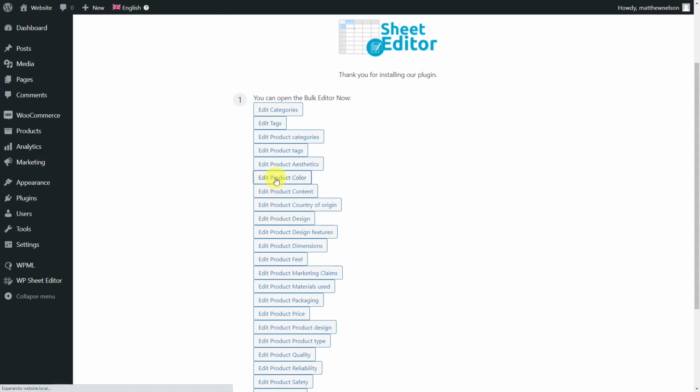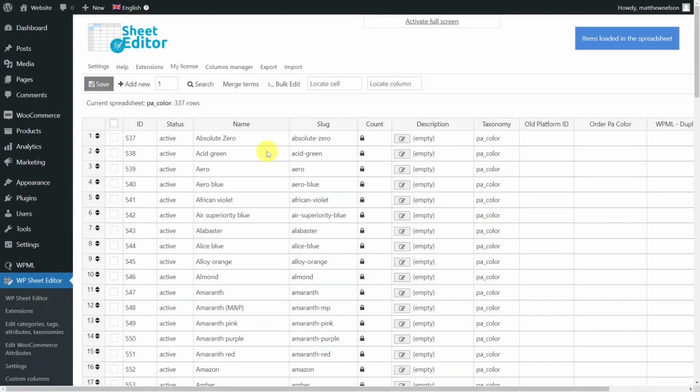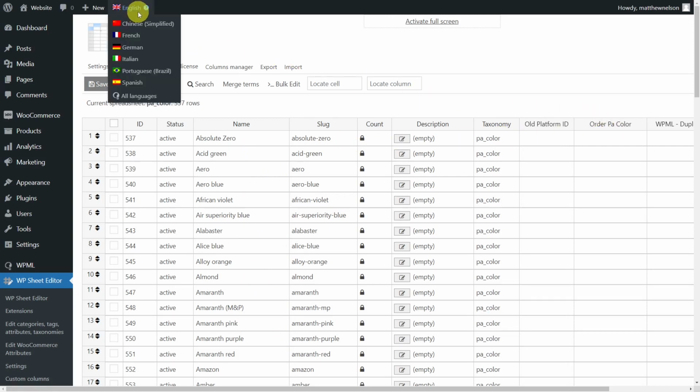In this case, we'll use the product color spreadsheet. Once the spreadsheet was loaded, you'll see all the colors displayed as rows and the fields as columns. And you'll see that the content displayed in the spreadsheet depends on the language selected.